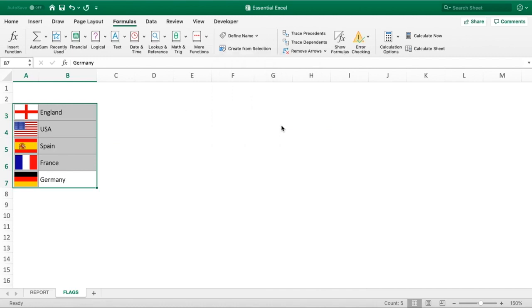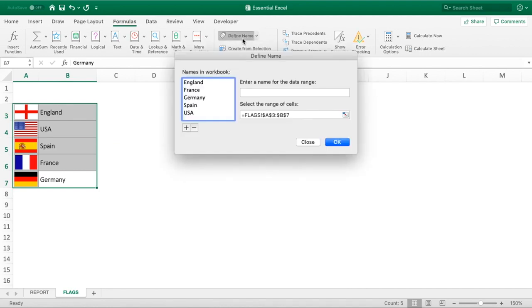And if we were to then go into the define name, or name manager as it might be for you, you can see that each of those is now being created for us. So if we go into England, you can see that our reference for England is flags A3, so that's correct. If we were to go into the US, A4, and then even if we were to go into Germany, you can see it's referencing A7. So it's referencing all the cells that we require it to be referenced.